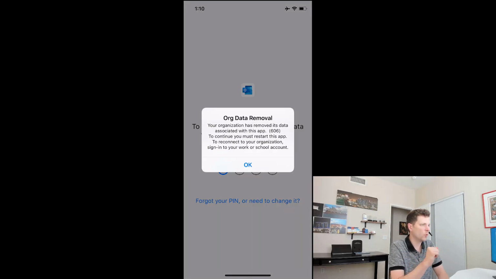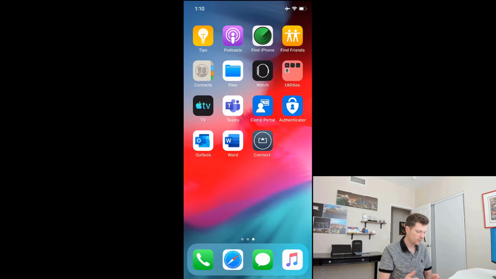There it is. Your organization has removed its data associated with the app. To continue, you must restart the app. To reconnect your organization, just sign back in. So at this point, the data is actually removed from the app, and the app's taken back to the factory defaults. And so if I tap on OK, it exits. And let's launch Outlook again.